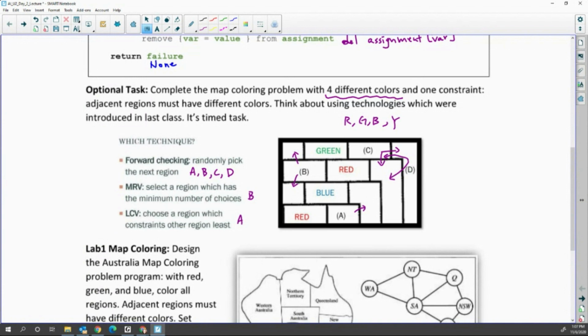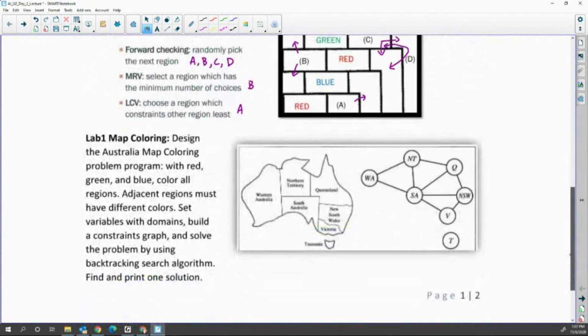Depending on what technique you use, the next variable selected will be different. So I highly recommend using all three techniques for this lab. This lab 1 is very simple and very short. Also, you can use any technique and still solve it because it's a very small set.